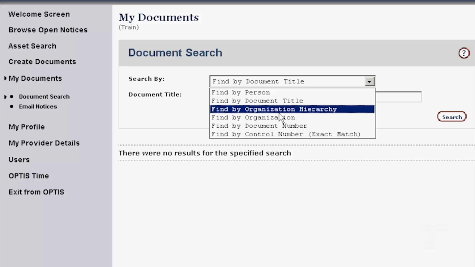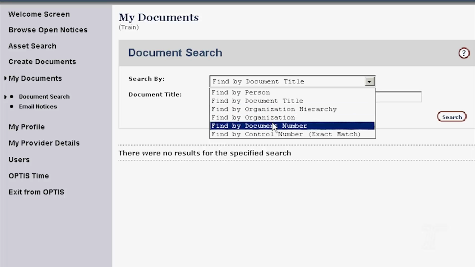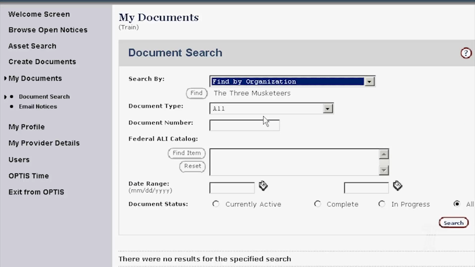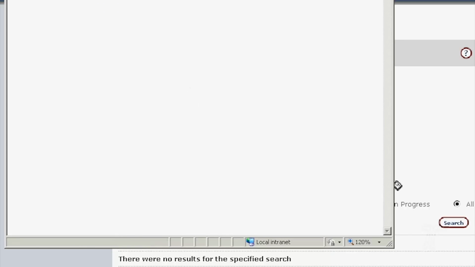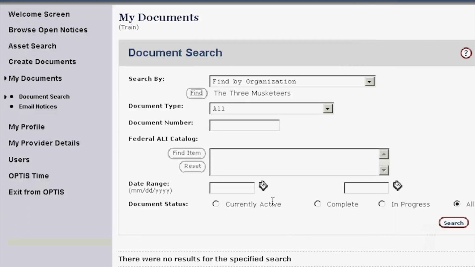So a lot of it depends on if you even have sub-agencies or which one of these you want to use. So if I say find by organization, it defaults to Three Musketeers. I think that's the only one that Charles has association with. And so now it's going to look for all whatever I choose for the Three Musketeers. So let's say we choose all sub-grant agreements for the Three Musketeers.